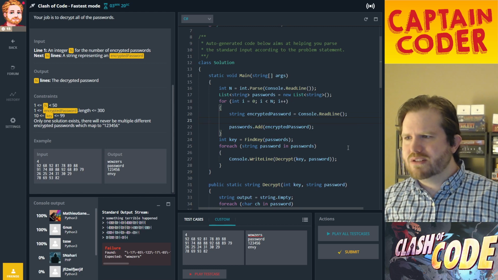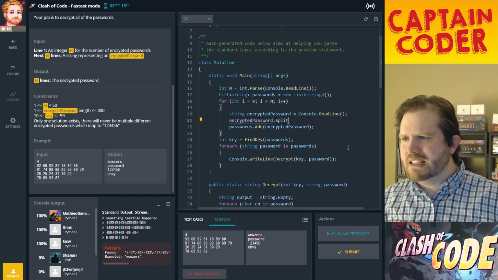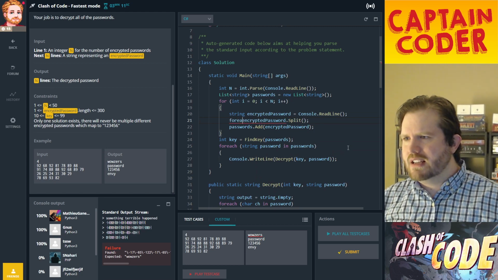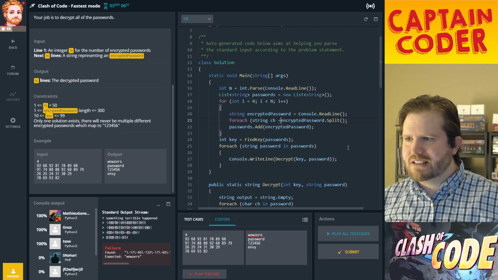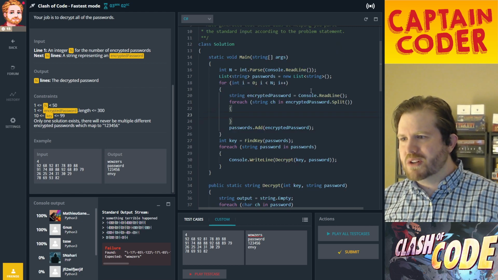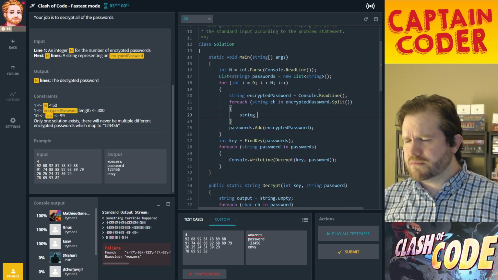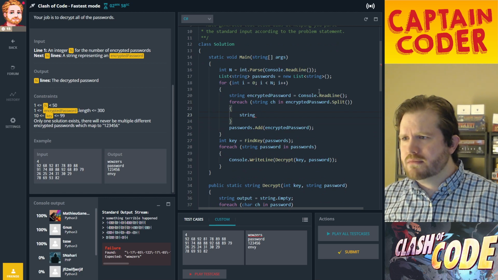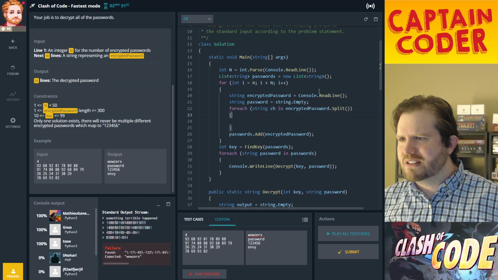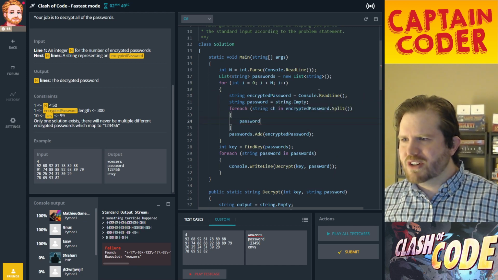And I need to do an encrypted password dot split. So this is going to give me each individual character. I'm going to do for each string ch in this thing. So I'm going to get all of my characters, and I'm going to build up a string here. String password equals string dot empty. Let's go. I gotta cook here.